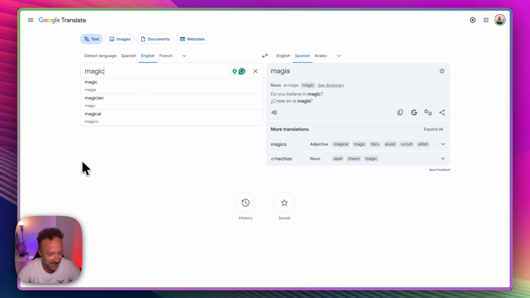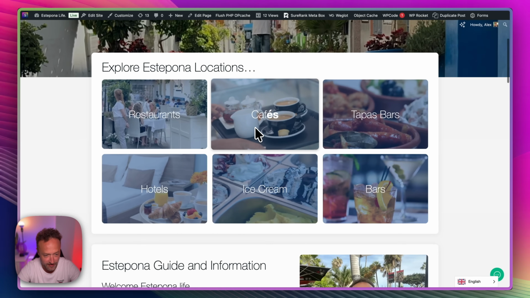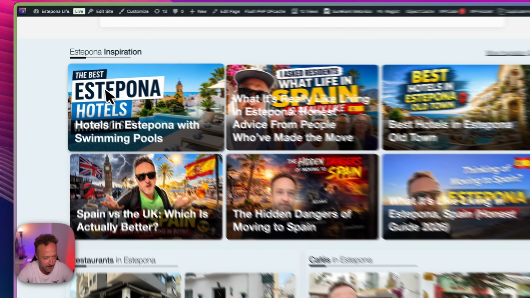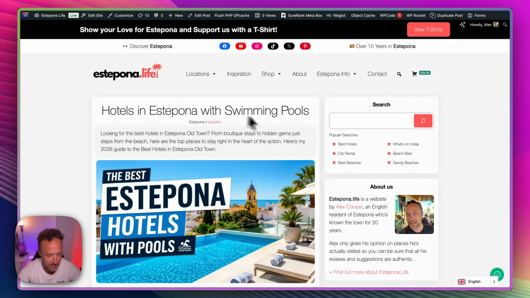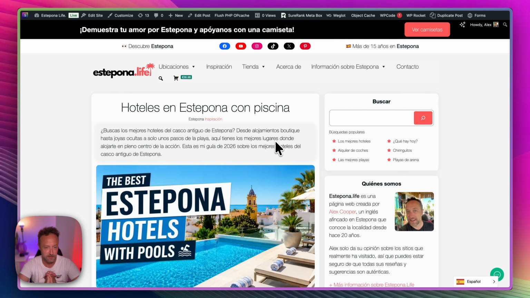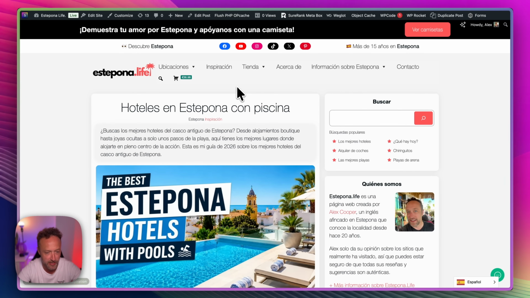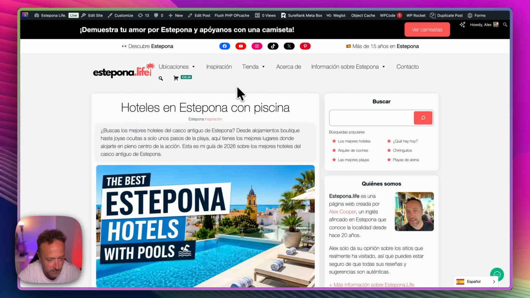Okay, back on the website. So, I mean, that was quick, right? Let's have a look at another page. Let's go to an article like the best hotels in Estepona with swimming pools. And let's see if it can do this. Wow. I'm impressed with that. I mean, I've noticed that I need to reduce the spacing on my menu because Spanish words are a bit longer than English words, but that's not a problem. I can adjust that. But I'm impressed.